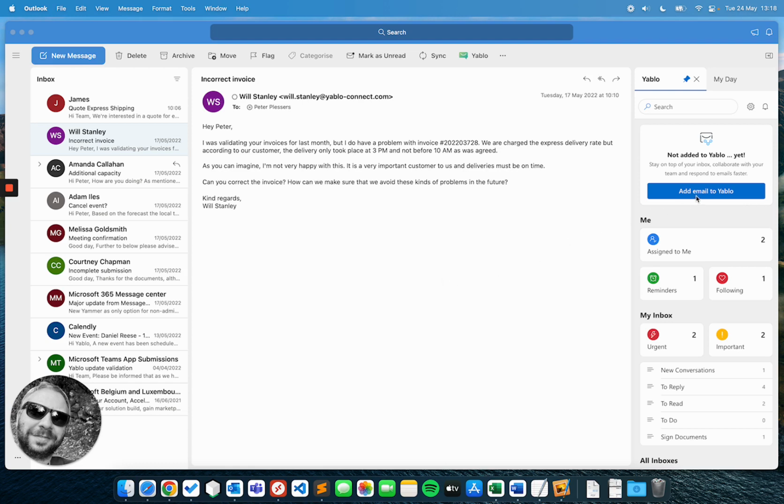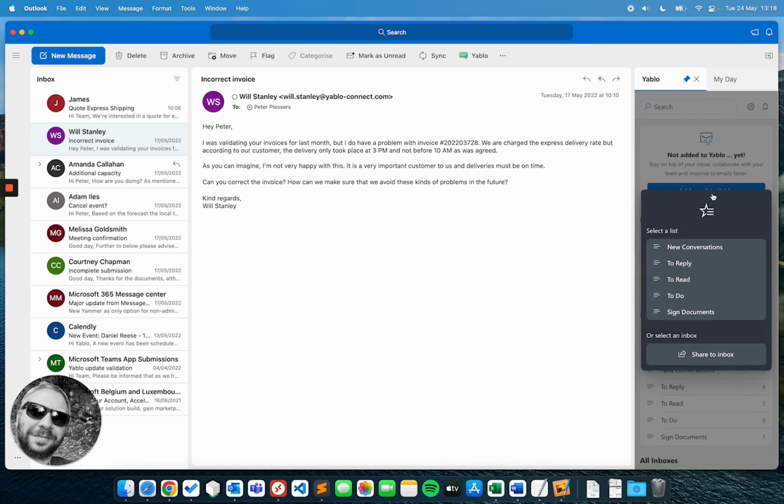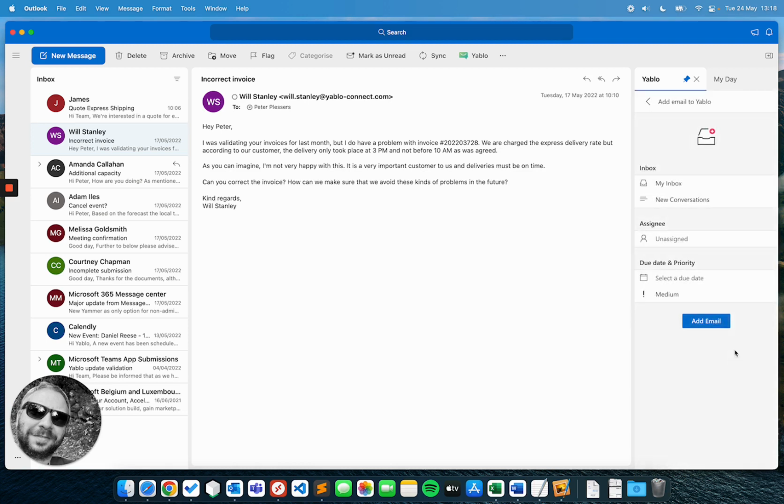Well, first, let me add this email to Yablo. I'm not going to add it to one of my own lists, but I want to share this email with the support team. So I'm going to pick the last option. In Yablo, you can set up inboxes for the different teams in your organization. So for example, the marketing team, operations team, but of course the support team as well. So I'm going to pick that option. I'm not going to assign this conversation to someone because I don't know who from the support team will take ownership.